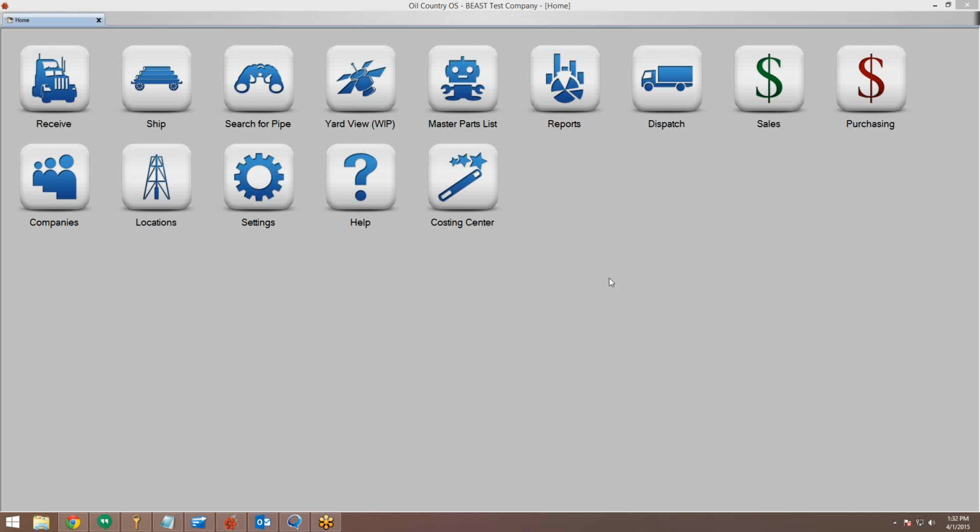Okay, so today we wanted to cover two of the newer features that we've implemented in Oil Country OS, those being integration with Outlook and with QuickBooks. For the QuickBooks portion, we're going to be covering how to export sales orders into your QuickBooks company file. And I'll show you how to match up companies and inventory between the two using the external ID, so you don't have to keep track of the naming conventions of one system versus another.